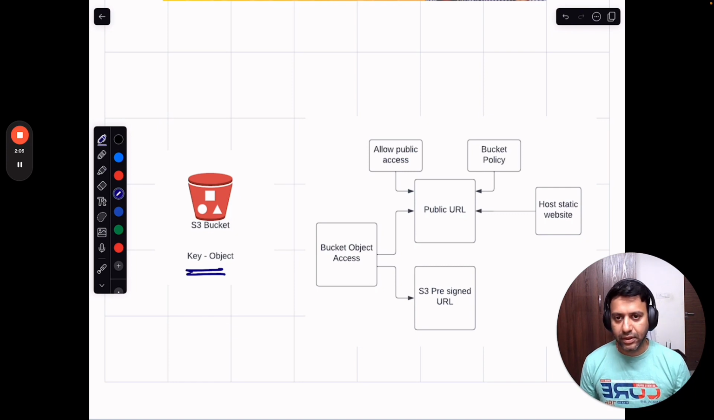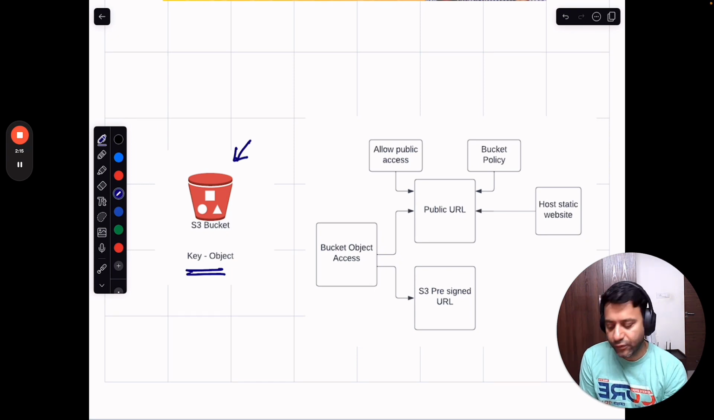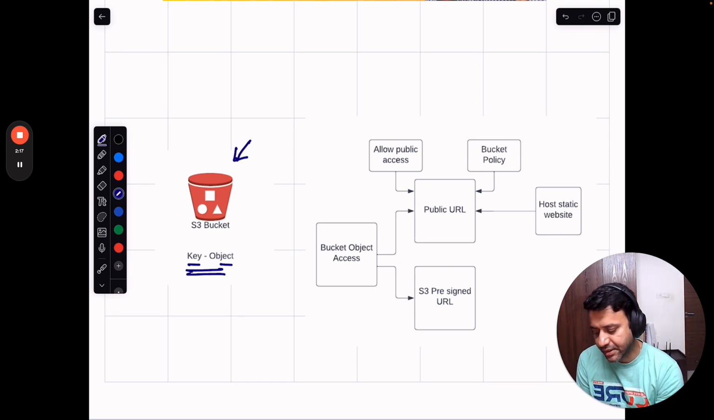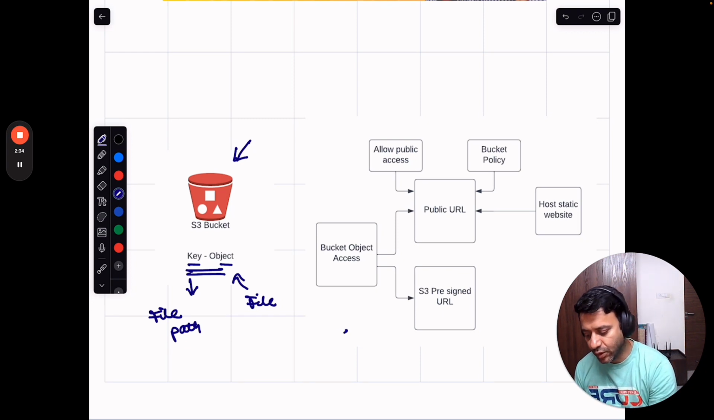This S3 bucket, we are being introduced to in this section, but we are going to use it in multiple places. It will be of the format key and object, key being the file path and object being the actual file which you are going to store. So this is how the format is going to be. We'll just create one S3 bucket and then we'll come into the details of security and permissions.